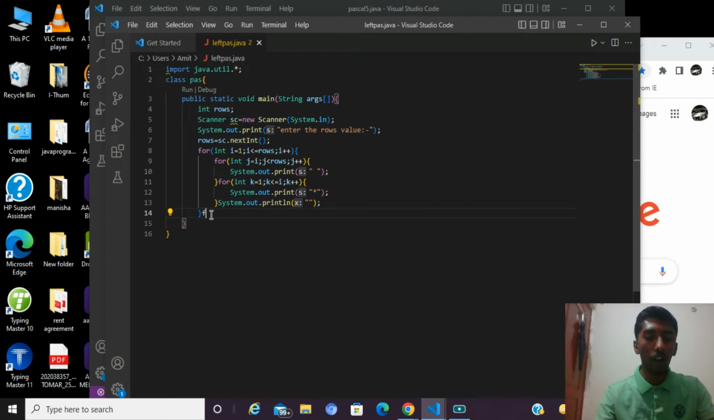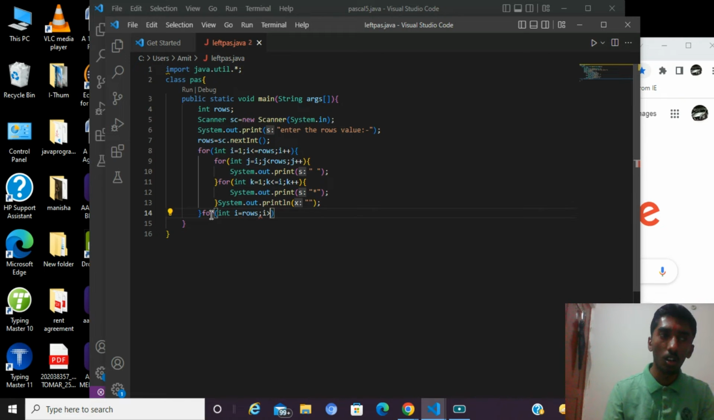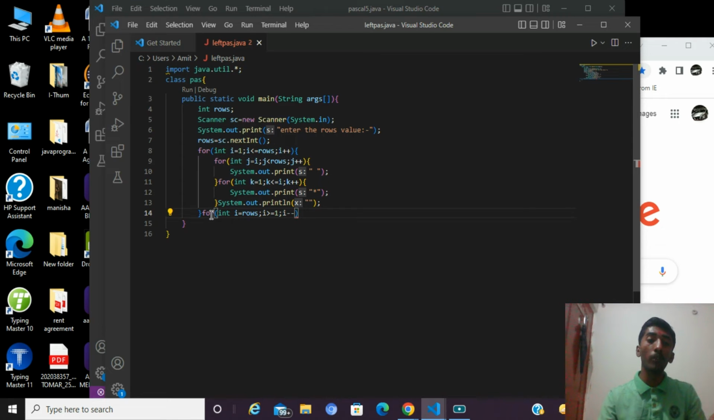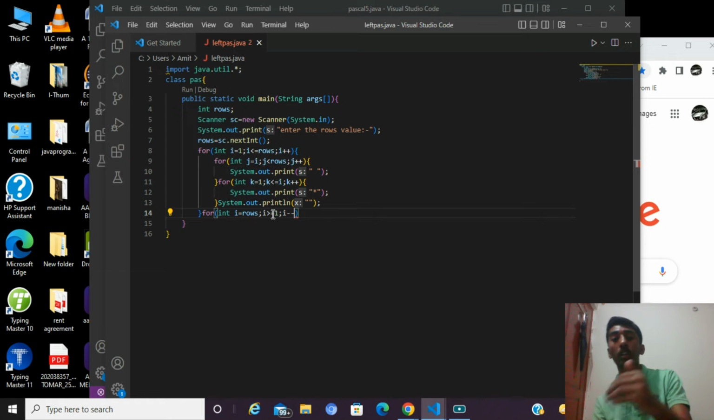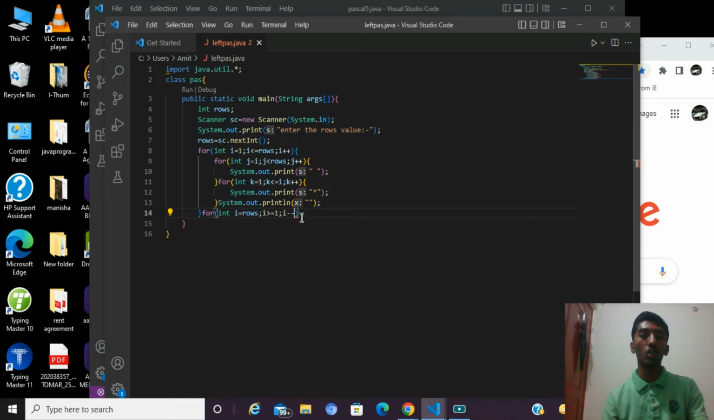Now take another loop. I will take here for int i is equals to rows, i is greater than or equals to 1, i minus minus, that is decrement. I told you before, int i is equals to rows is initialization, i is greater than or equals to 1 is the condition, and i minus minus is decrement.